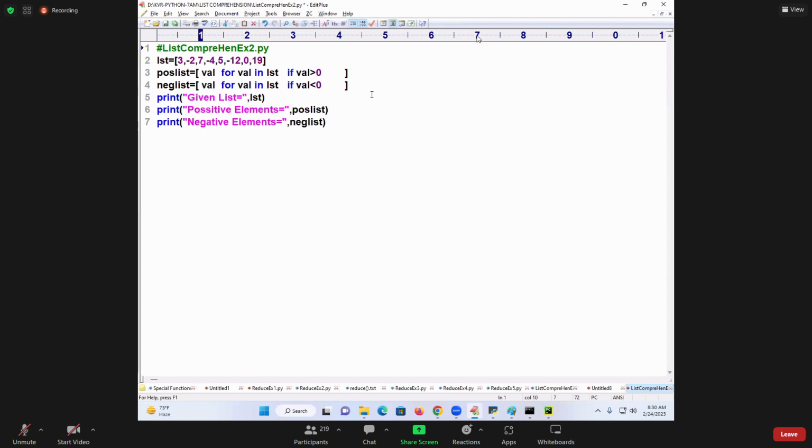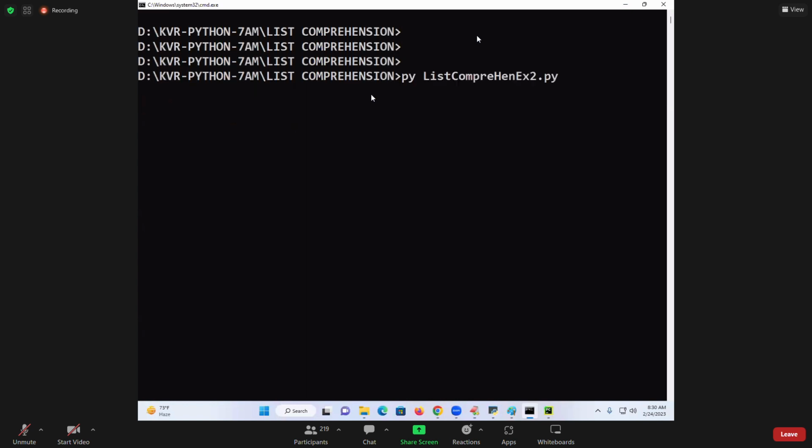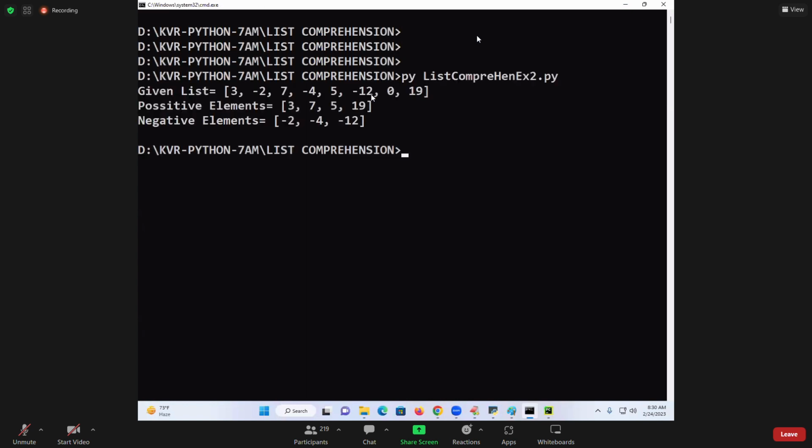Save this code and execute it. PY. See, students, got the list elements or not? So positive elements I got it. Negative elements I got it. Understand? Students online, did you understand up to here?